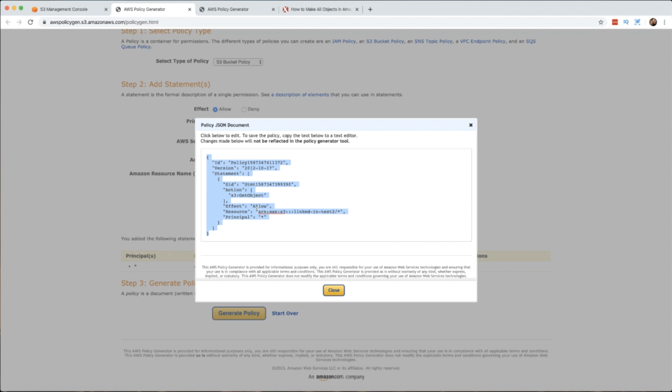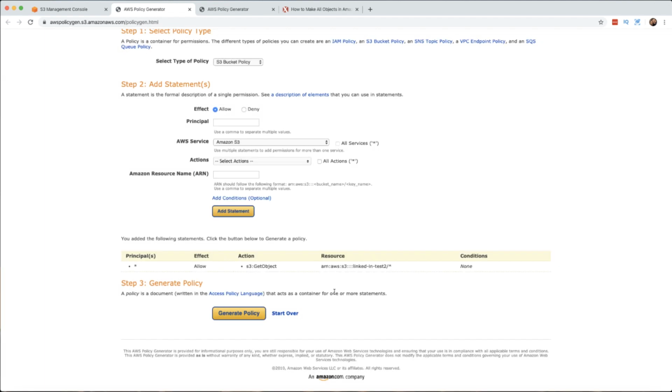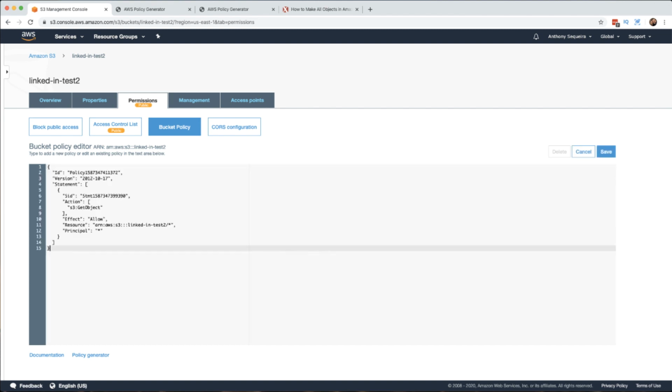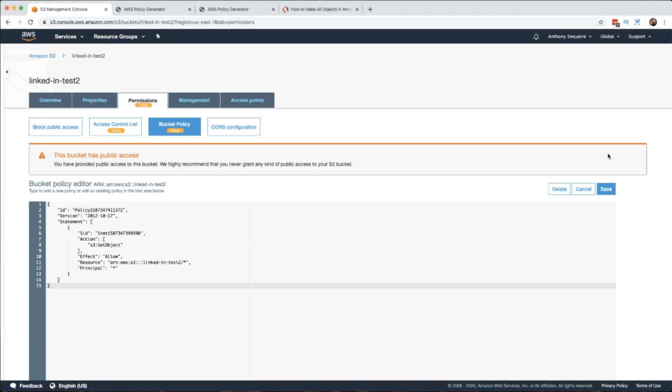So let me copy that to the clipboard. Let me click close, and we're going to slide over to our S3 management console once again, and we are simply going to paste that policy in and say save. And if we did it right, we now have a public flag on the bucket policy. Yeah, and it's time to test this out now.